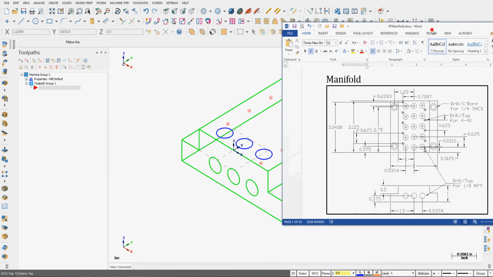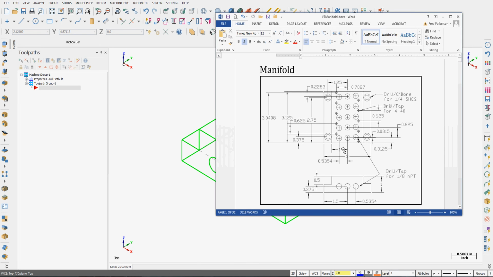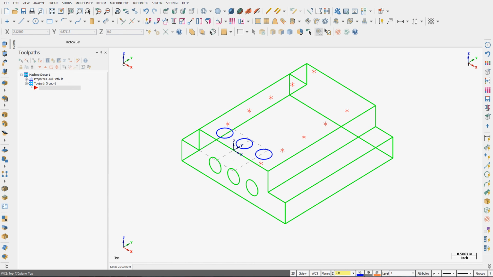So again, if we look at our part drawing, each hole center to center distance is 5/8. Okay, and there are 1, 2, 3, 4, 5 holes. So I'm going to activate the rectangular array command. So that's xform rectangular array.